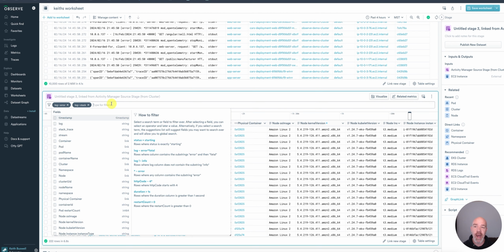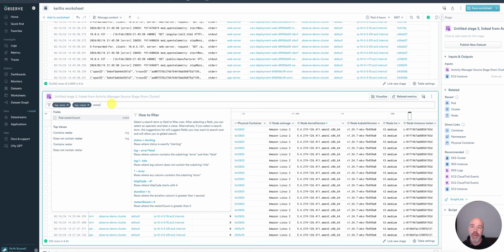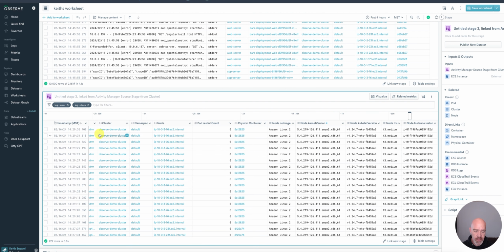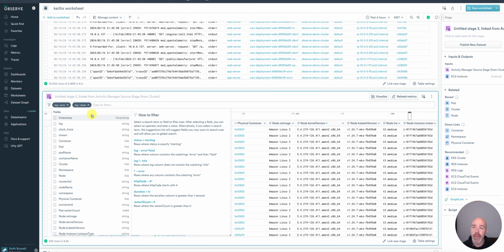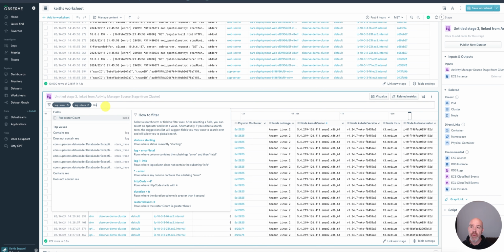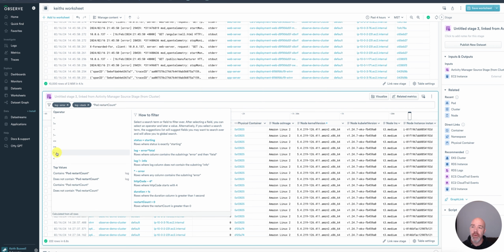I can see all the pod restart counts. So I might want to go ask, let's go type in restart. Pod restart count, let's say, is greater than 0. I just want to see pods that have been restarting. Sorry about that, did a little fat fingering. Let's go restart, pod restart count greater than 0, and go hit enter.